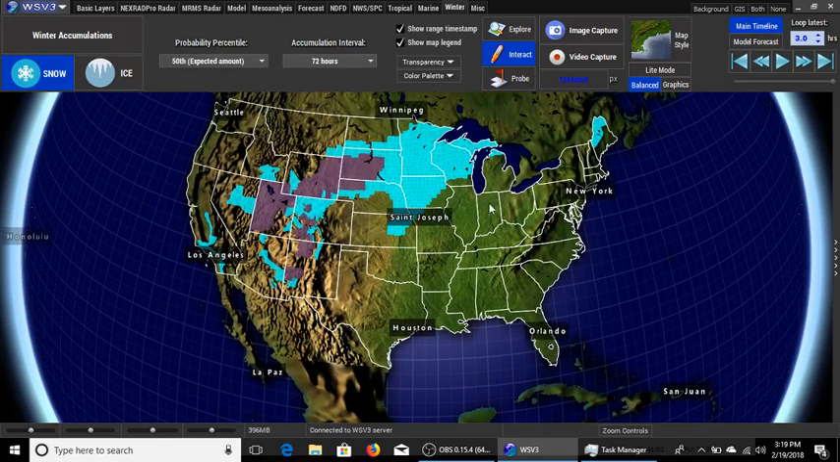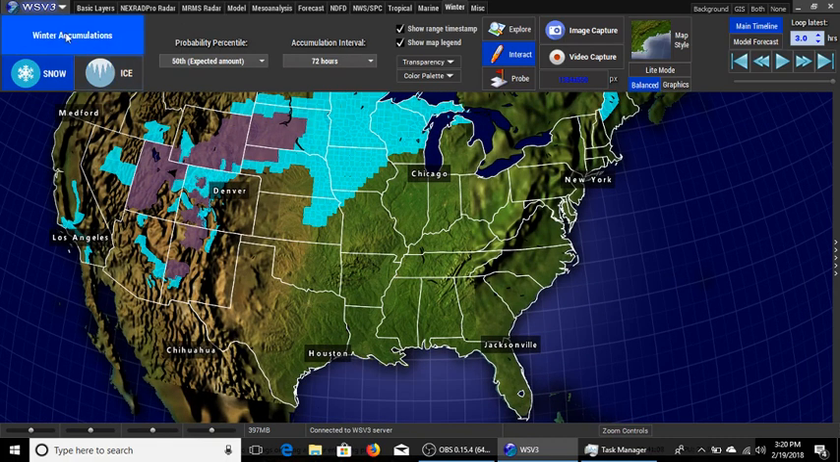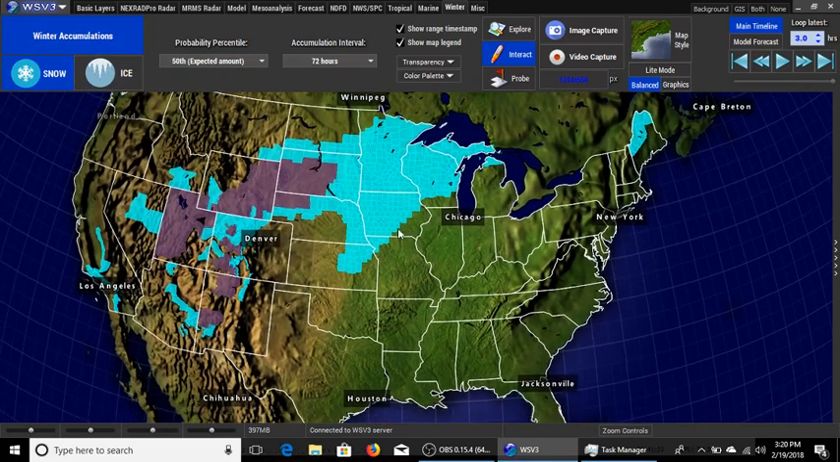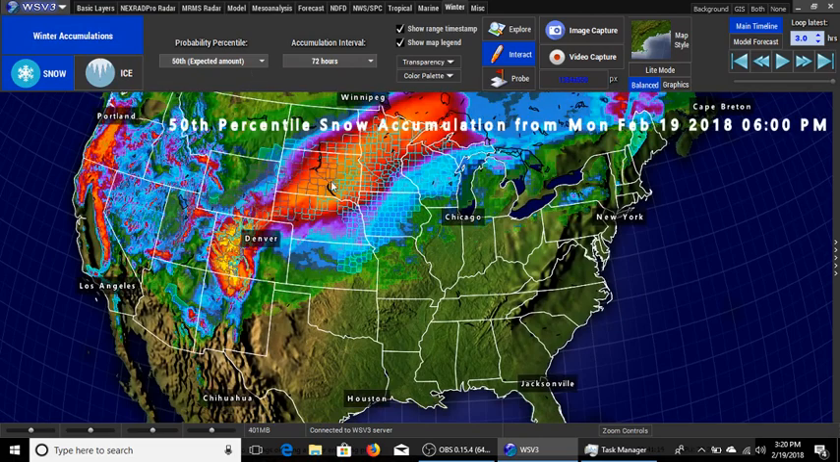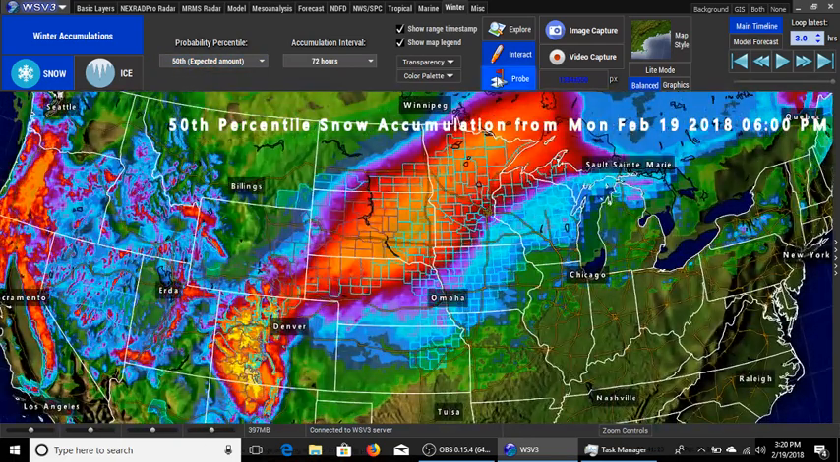Head over into the winter tab. The winter tab's pretty nice. It gives you your winter accumulations that are being forecast. If I click on snow, snow's already highlighted there. It'll show me a forecast for it. Right now, the probability percentile is set to 50th, which is your expected amount. And what you can do is probe that data. And I mean, the snow accumulation forecast is looking at 4, 5, 6 inches in those areas there.